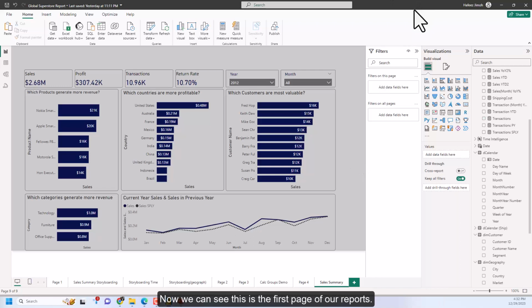Now we can see this is the first page of our report. It's not going to be as fast as this when you are working on your own sometimes, but with experience and repetition and doing it over and over and over again, we begin to see that the time we spend on creating those visuals will reduce.